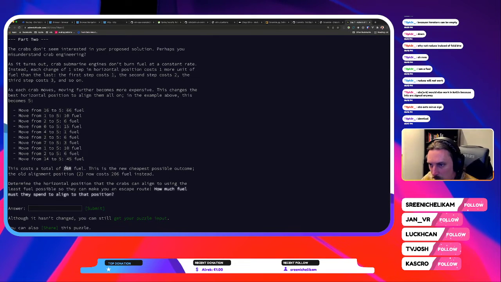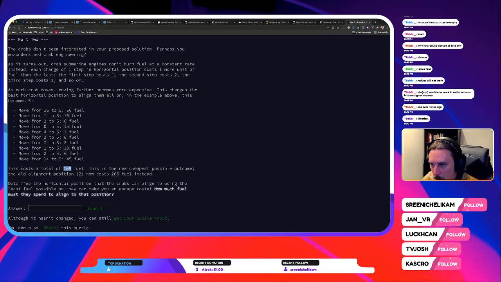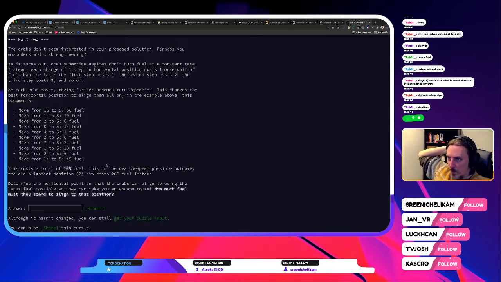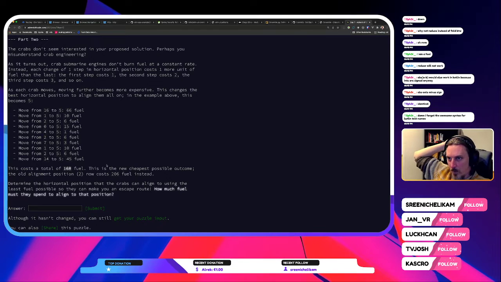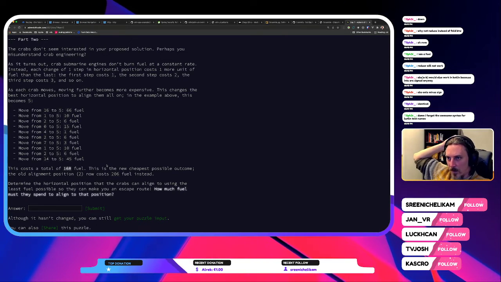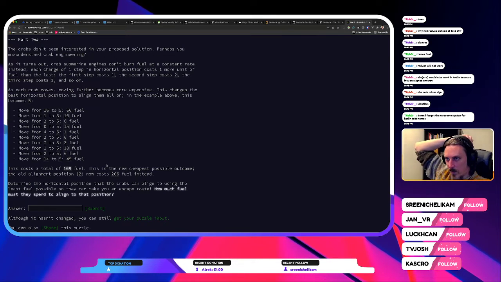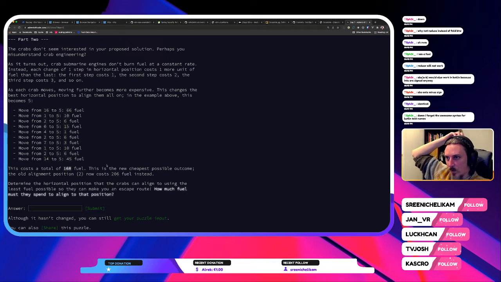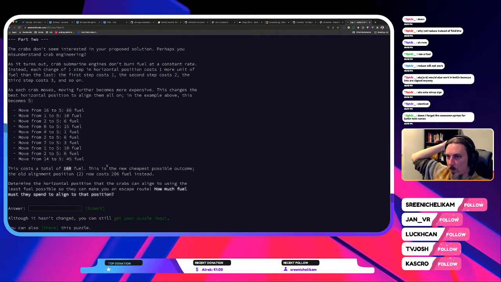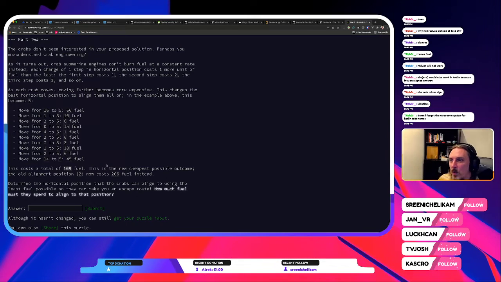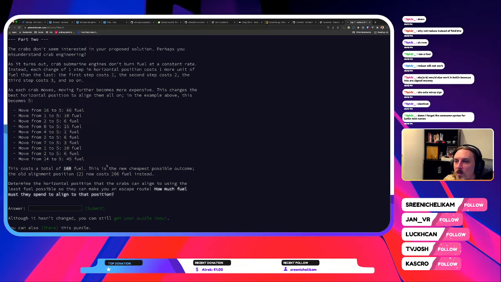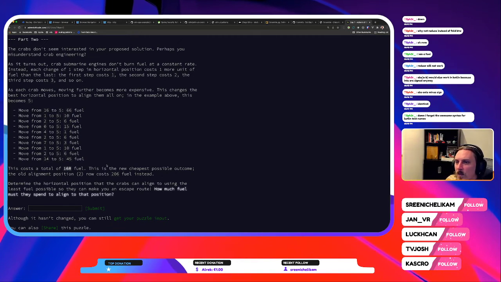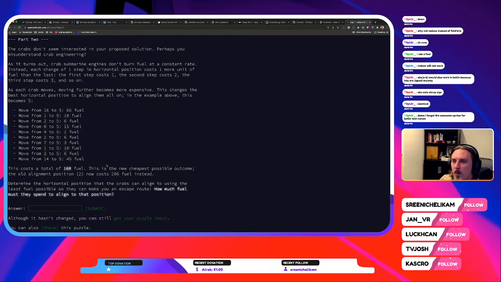But now what? We've got some new input. Here it's this part maybe. Well, let's first read it. These crabs, they don't seem interested in your proposed solution. Perhaps you misunderstand crab engineering. As it turns out, crab submarine engines don't burn fuel at a constant rate. Instead, each change of one step in horizontal position costs 1 more unit of fuel than the last. The first step costs 1, the second step costs 2, the third step costs 3, and so on.